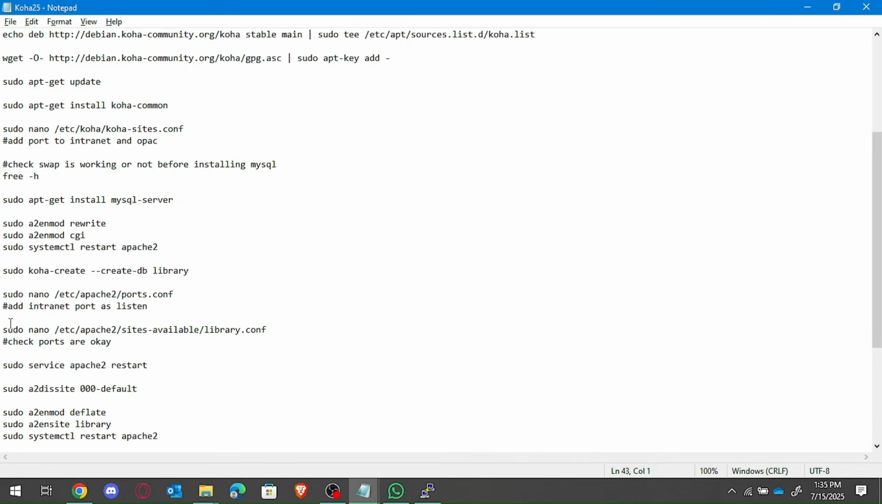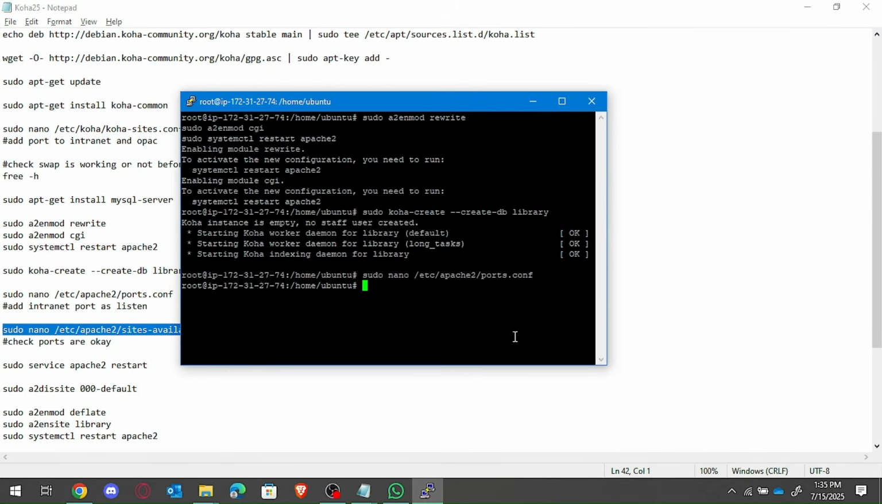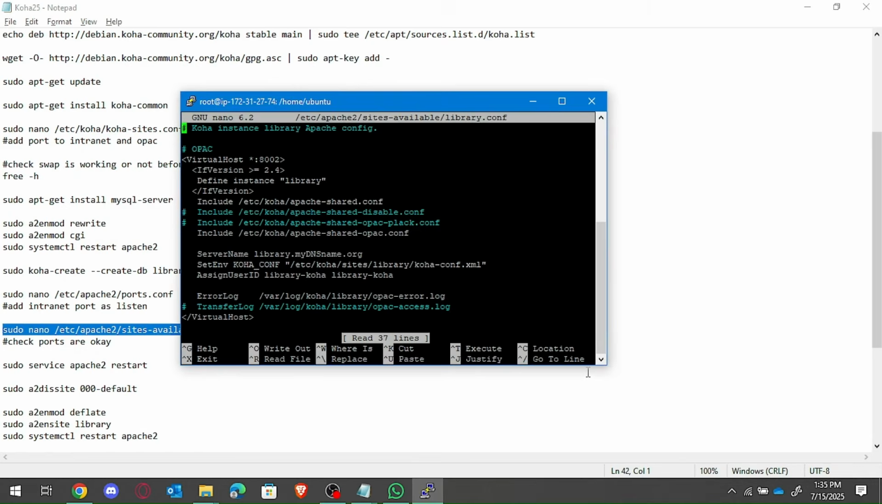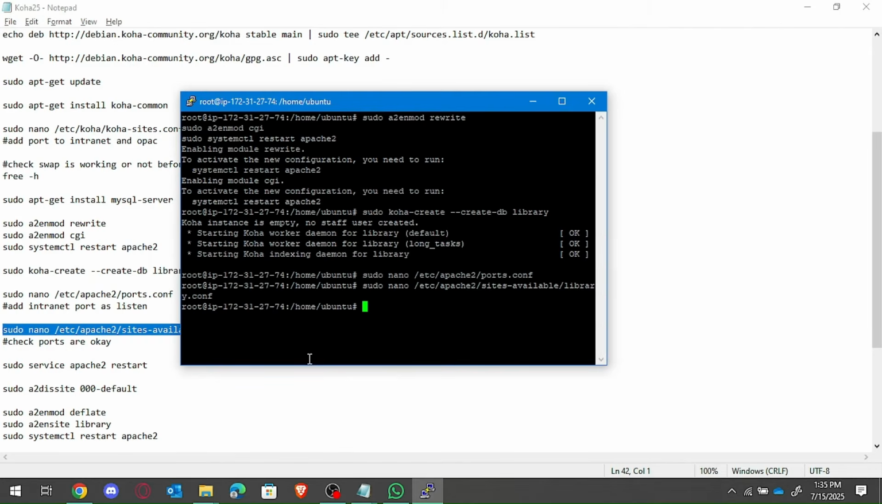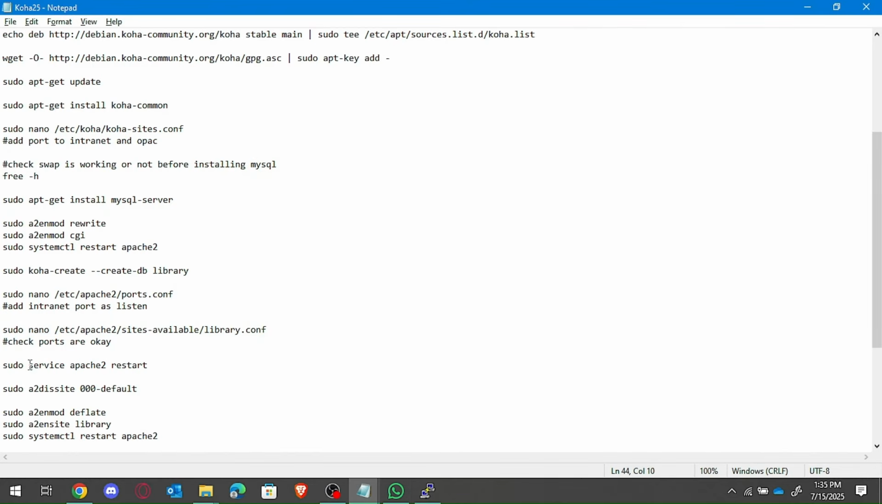Okay, after activating both of the ports, we also need to check one file that is called the library configuration file in the sites-available directory. So you can verify the OPAC is available on 8002, and the staff interface is available on 8001. Okay, now exit.